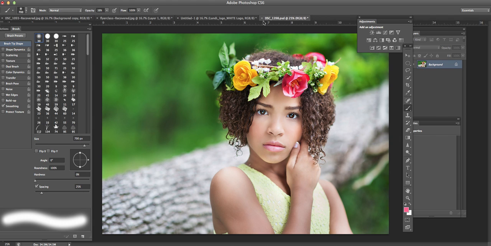Today I'm going to be demonstrating how to make a beautiful matte finish in just three little steps. So the first thing that you're going to want to do is make sure your adjustments is open.